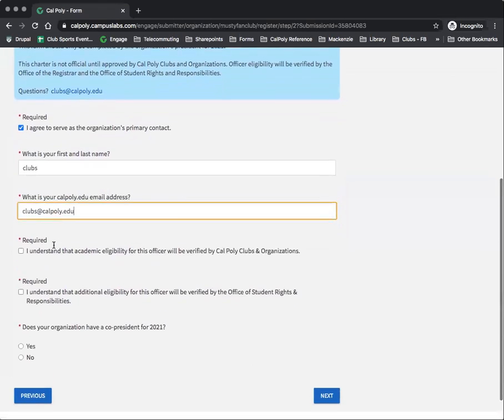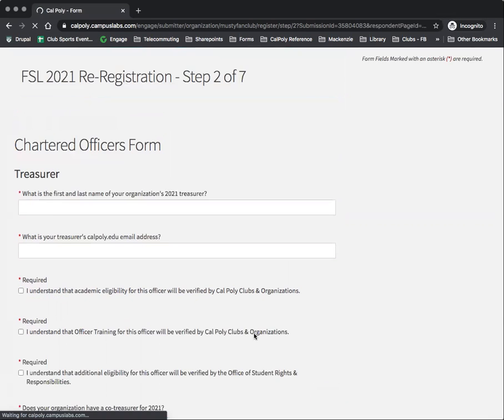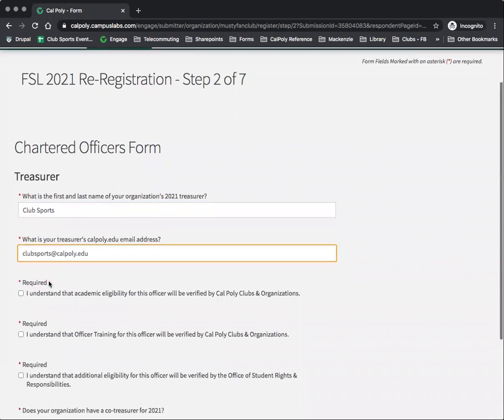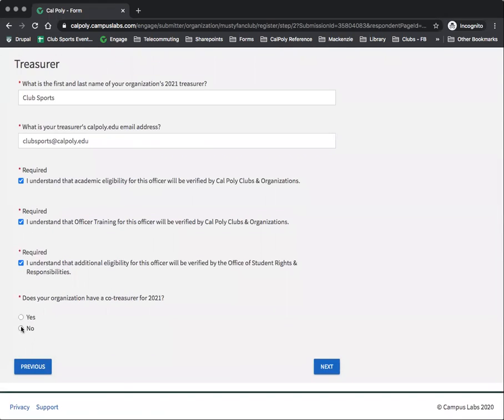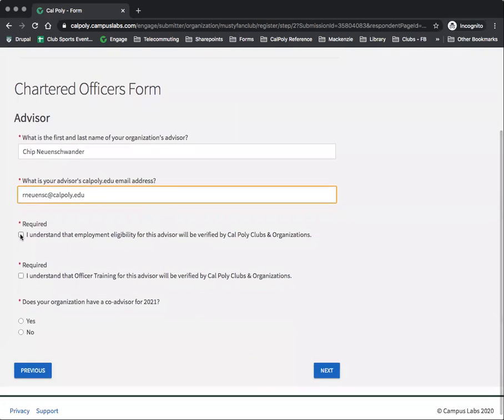Make sure to use accurate email addresses so that we can follow up and verify your information. And then let us know if you have an organization co-president for the year. If so, you'll input their information on the next screen. If not, you'll proceed to the treasurer section. Again, make sure to use accurate email addresses and let us know if you have a co-treasurer. If not, proceed to the advisor section. And then let us know if you have a co-advisor.